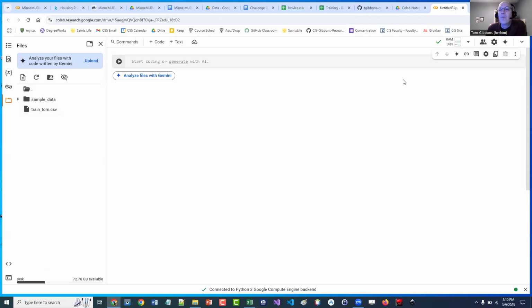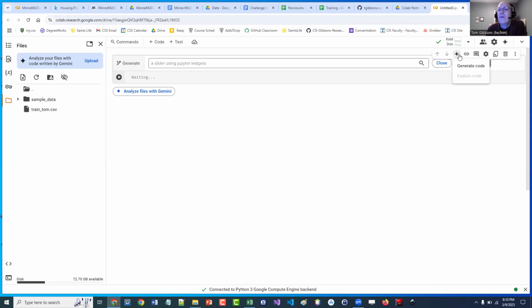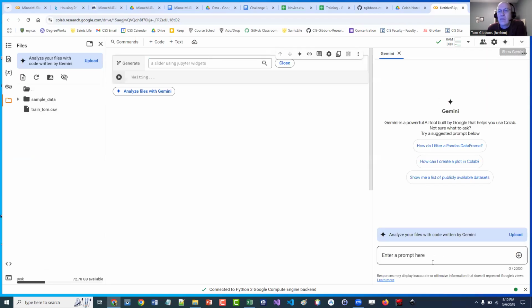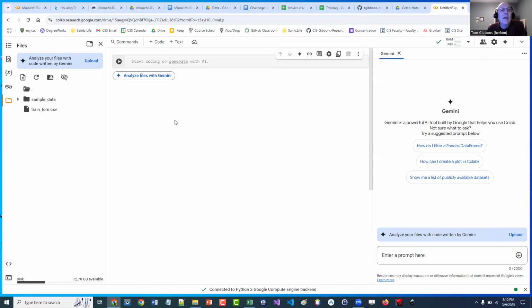What I like about Colab now is you can access Gemini right over here for generating code and stuff. You can ask Gemini questions. You can click here and have Gemini analyze files for you and start working with AI. And I believe AI is certainly allowed in this challenge, so I certainly recommend you look at that. But let's just start with some of the basics here. We want to bring this CSV file into a data frame.